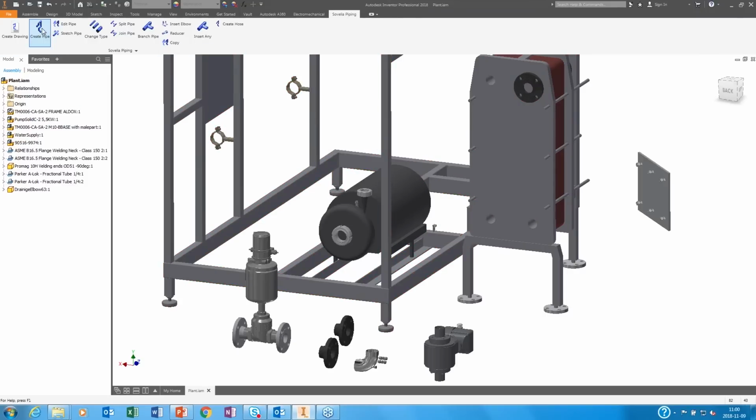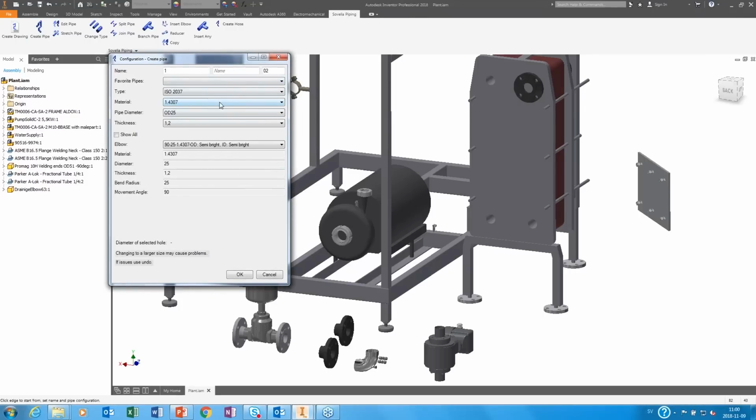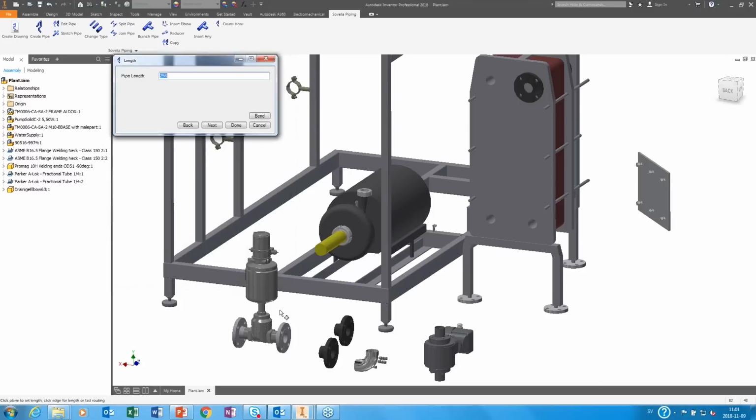So I start to create a pipe, naming it, and I choose the type of pipe I want to draw, material, size, and so on. I will start from the inlet of the pump, and I say OK. And I will now use the geometry a lot.